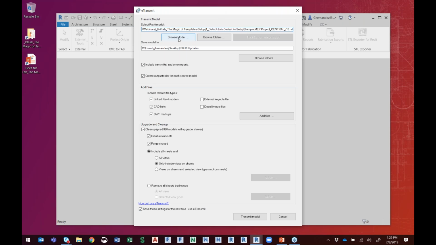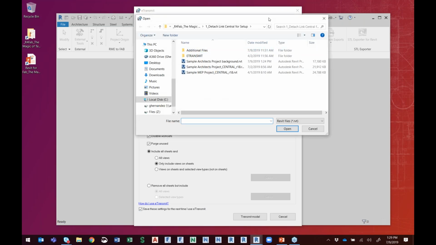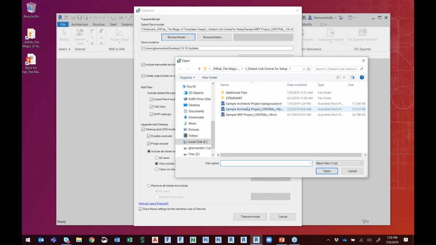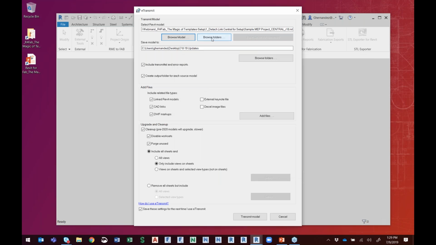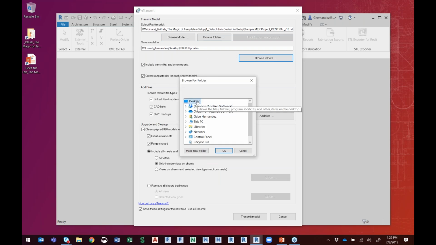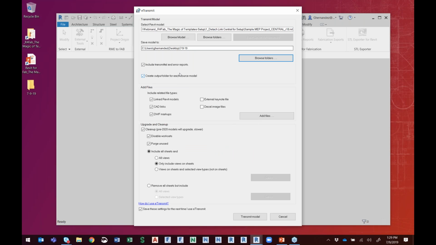Here at the top, I basically can go in here and browse for folders or models to transmit over, so that I want to send over to ABC Engineers or whatever, right? I'll highlight my MEP model here, and I'll click on open. I can also do top folders as well, and then I can say, where do you want to save this to? I'm going to save it on my desktop and create a new folder with today's date on here. Click on OK.